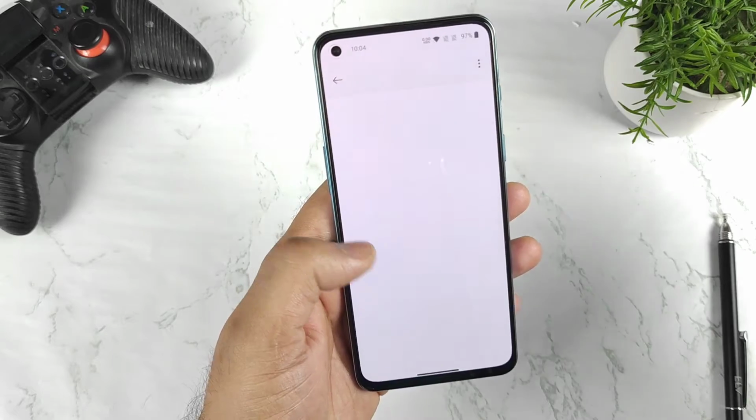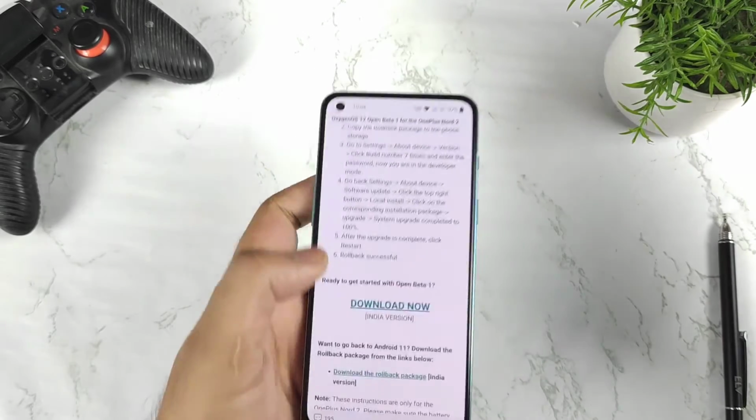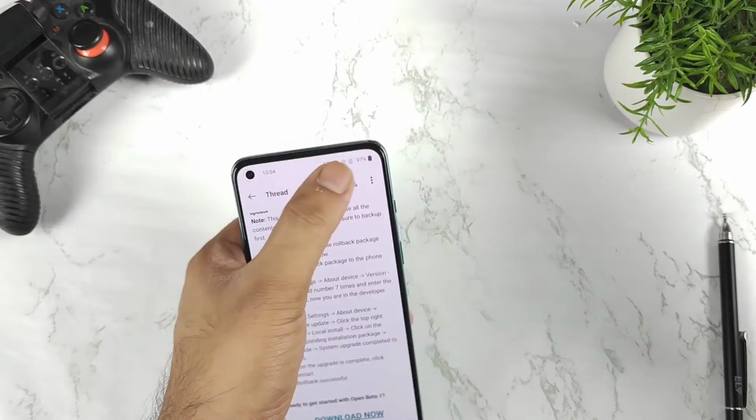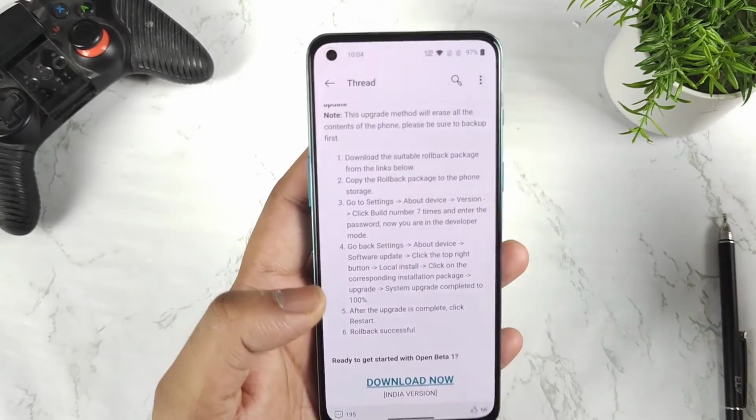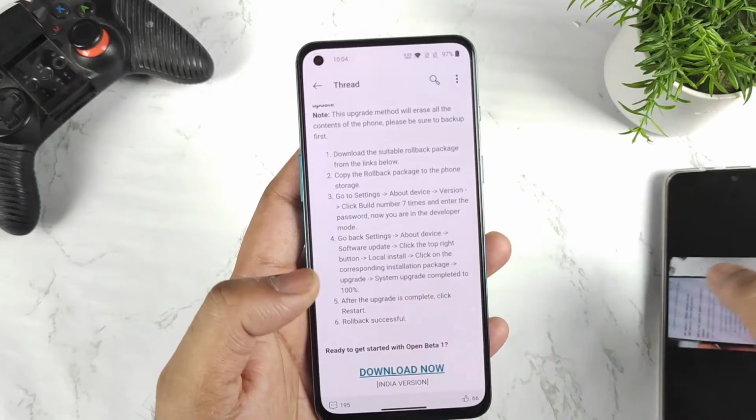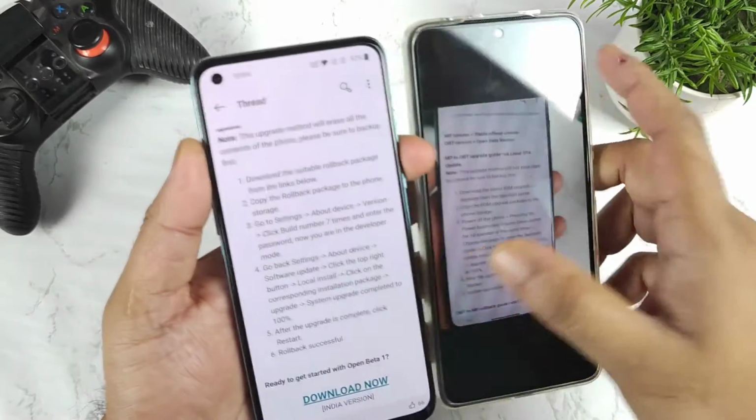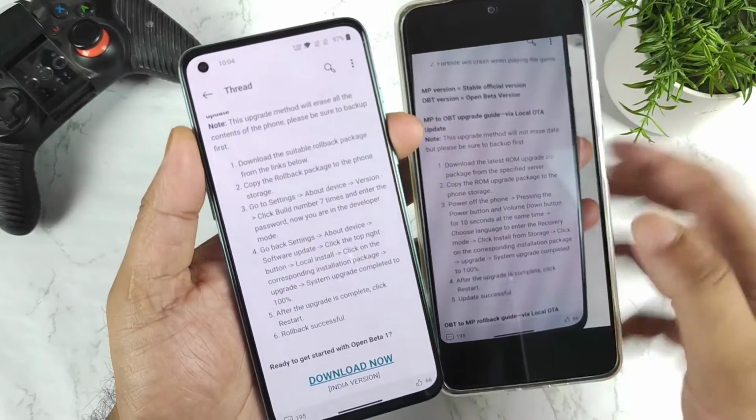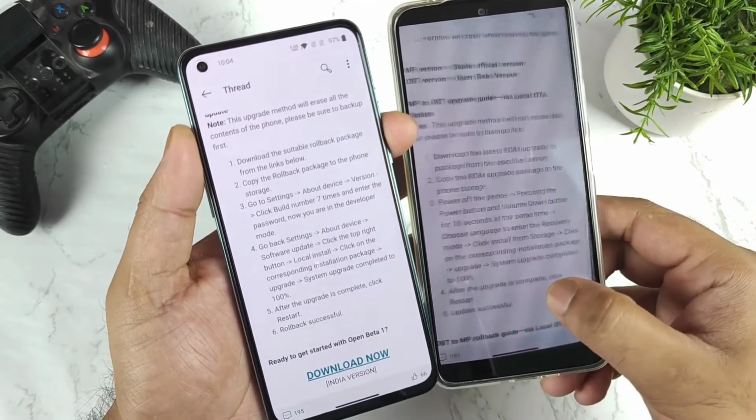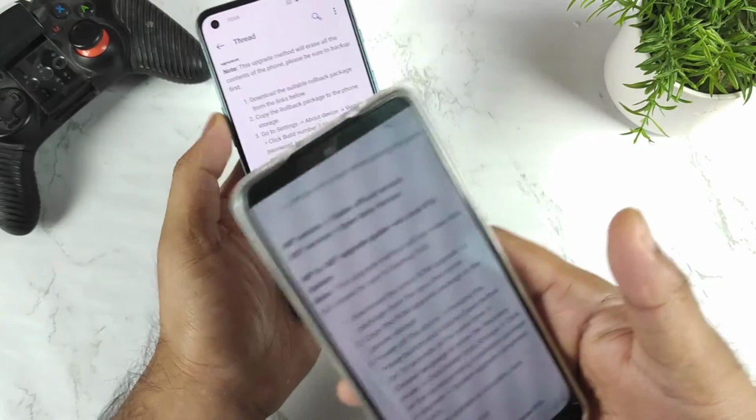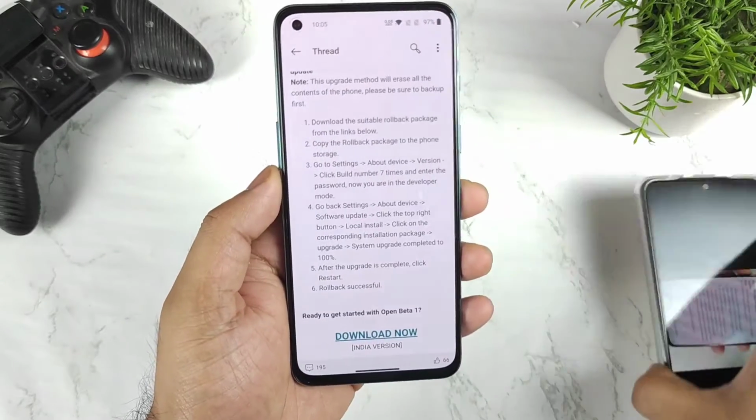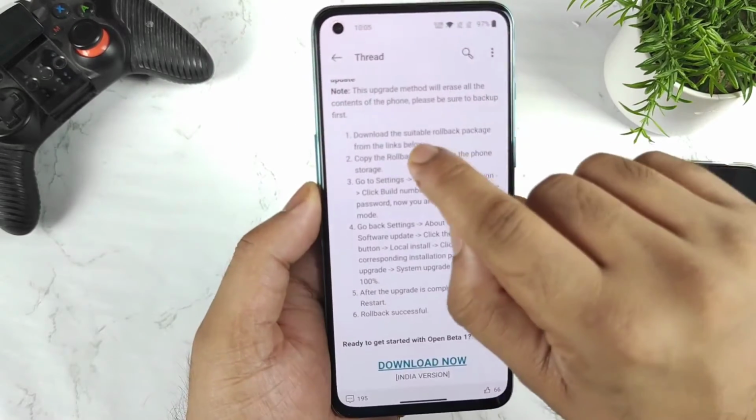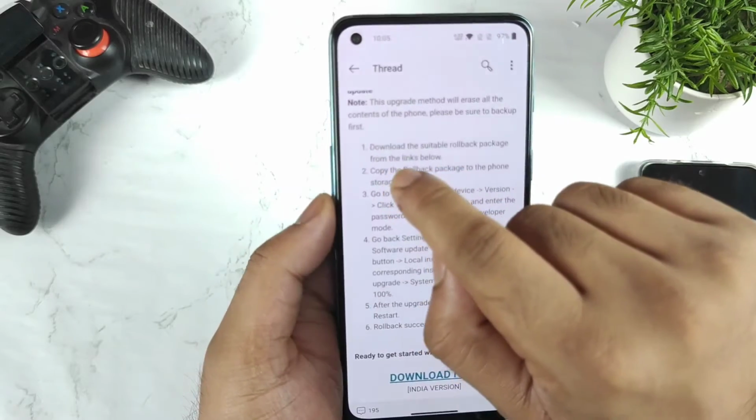I'll try to show you exactly, and please make sure to keep your battery very high, similarly like this. As you can see, right now I did keep it at 97%, but try to charge to 100% to be on the safe side. I also took a screenshot, in case the phone gets switched off, so I know all the instructions. You can take a screenshot, or maybe capture it on another phone and read the instructions. So right now the first step is to download the suitable rollback package from the links below.